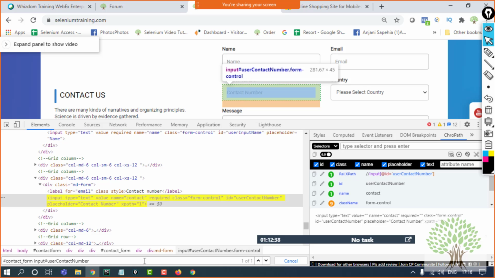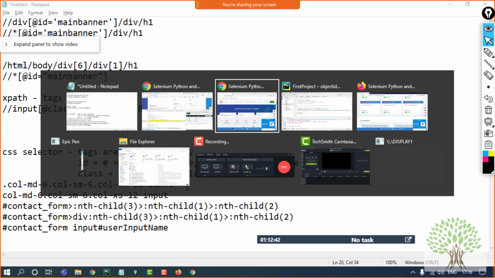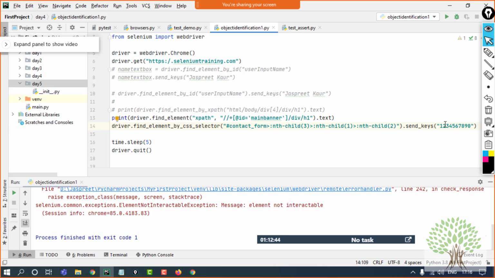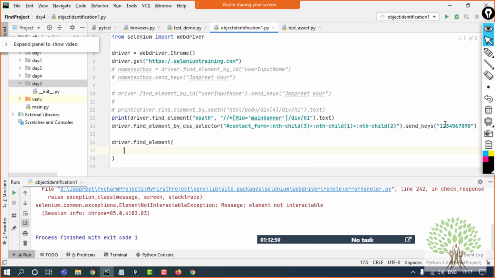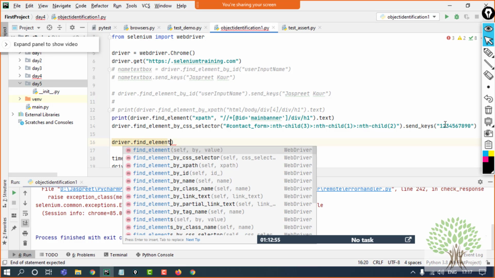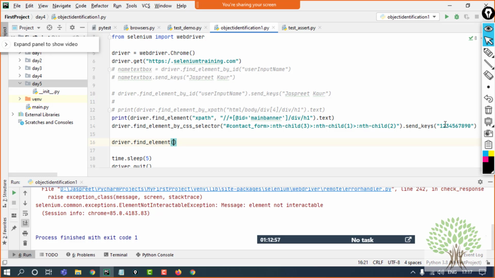This way. If I have to access this way also it's going to work fine. I'll say driver dot find element. Now I'm using the generic function, not the same function, the generic function. CSS selector, and I'll pass the CSS selector over here.